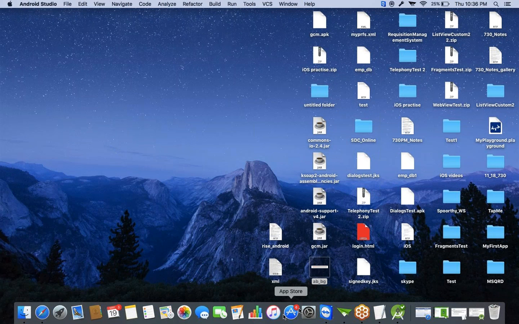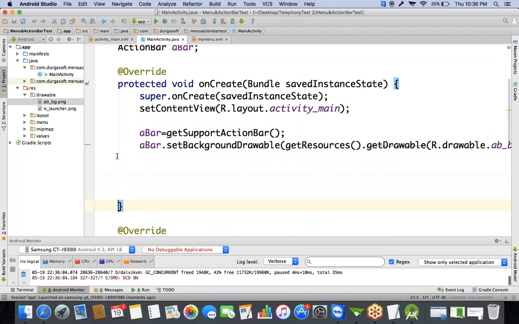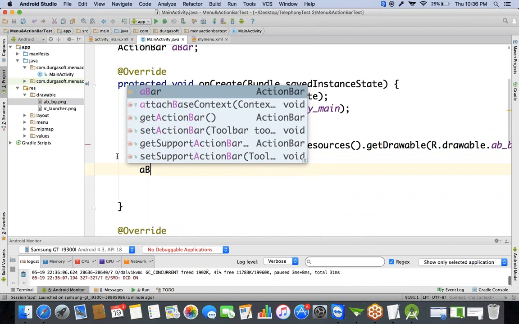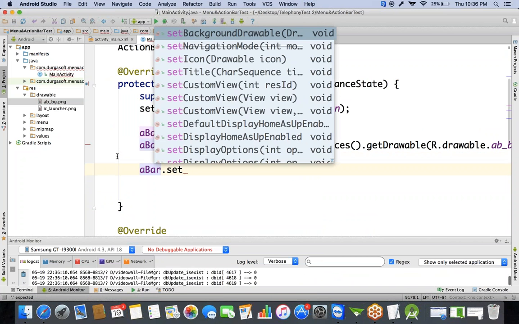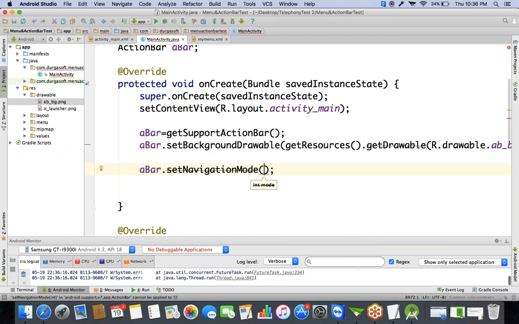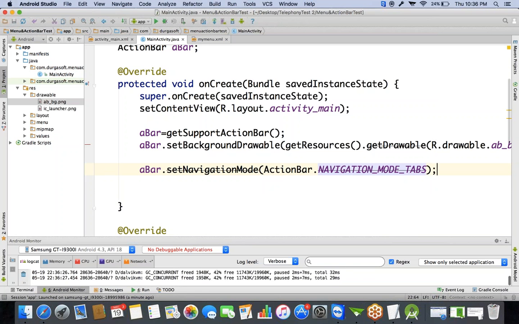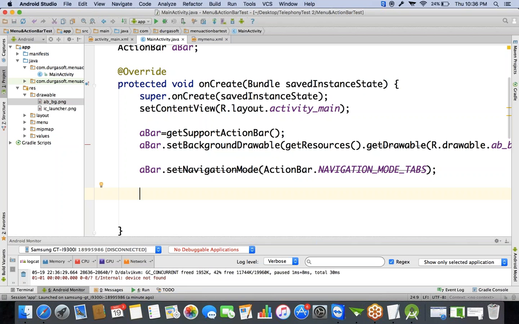Now for this action bar we can add tabs. Here we got the action bar object, right? For this action bar, first we have to specify actionBar.setNavigationMode, meaning what kind of navigation you want to display: a drop down mode, or multiple tabs. We specify actionBar.NAVIGATION_MODE_TABS, so we are displaying tabs in the action bar.